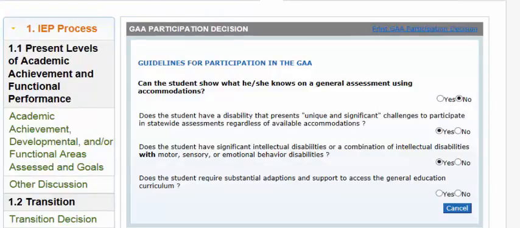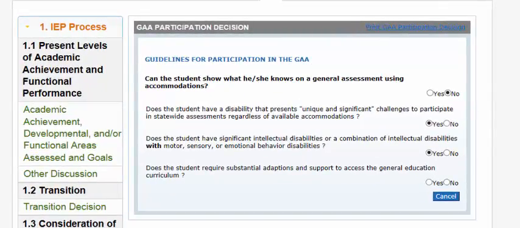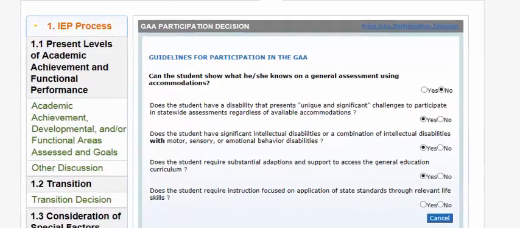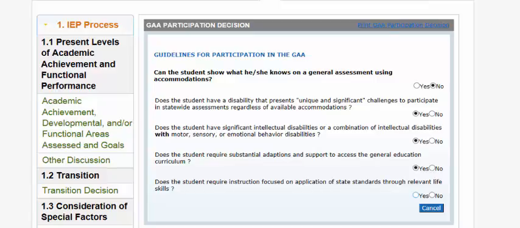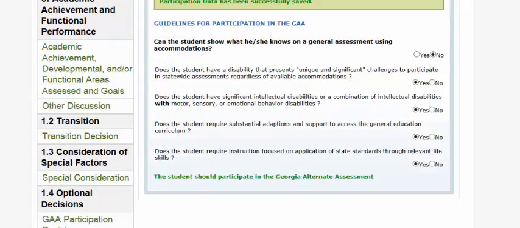The fourth question asks, does the student require substantial adaptations and supports to access the general curriculum? If yes is selected again, question 5 will appear. Question 5 asks, does the student require instruction focused on application of state standards through relevant life skills? If the fifth question is answered yes, program users are given the opportunity to save all selections. When Save is selected, a message will appear saying that the student should participate in the Georgia Alternative Assessment.